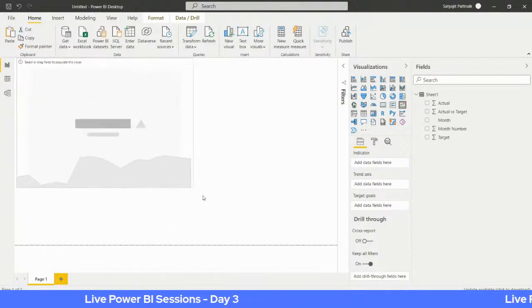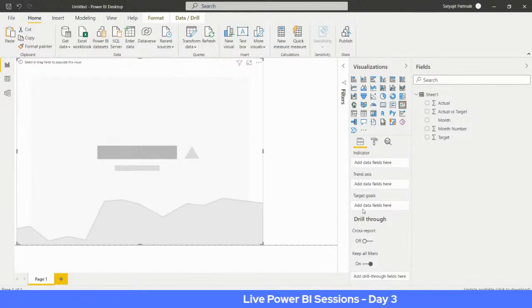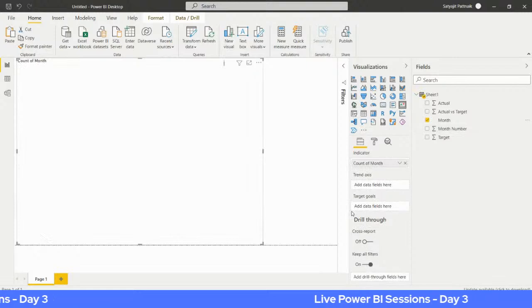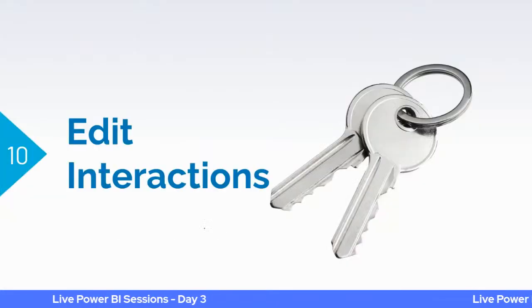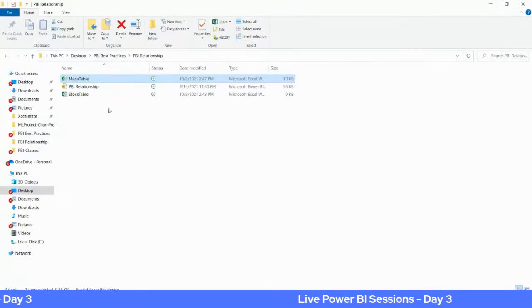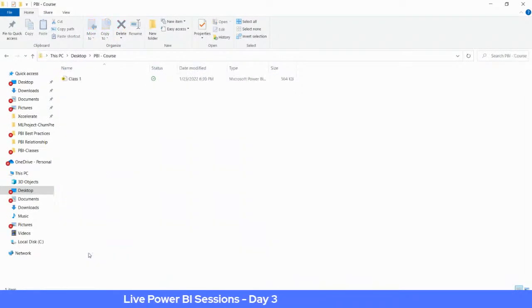So when I am using KPI, it is asking indicator. It is also asking trend axis. It is also asking target goals. So what is the indicator? Let's say my indicator is month. Let's say, okay, I already have a KPI file. Maybe I'll open that because it will take a lot of time if I start creating from scratch.